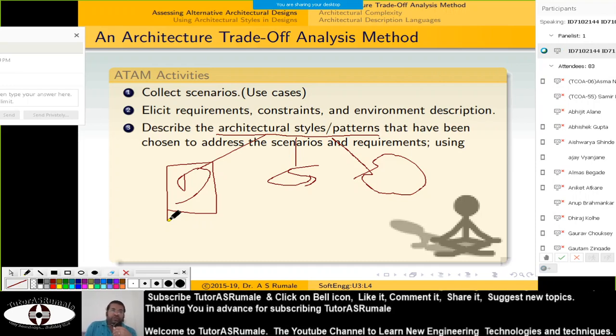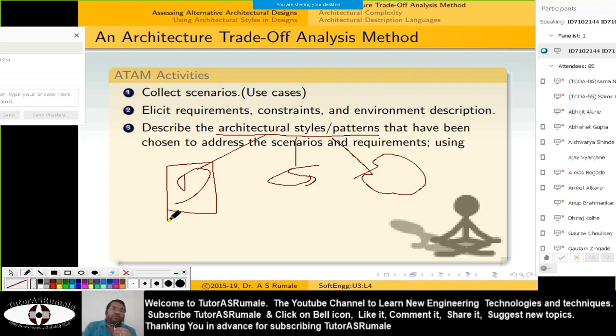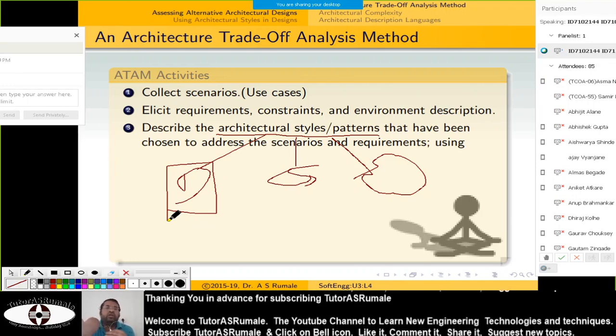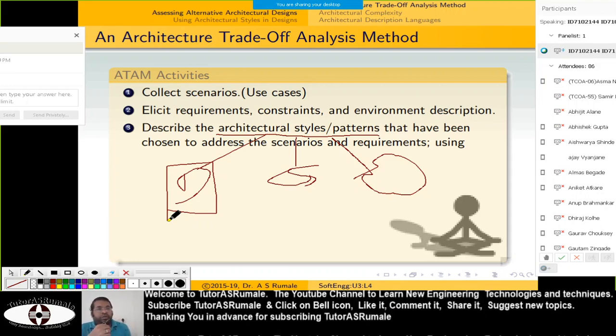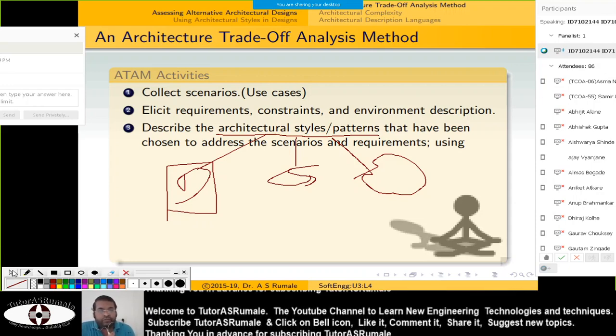Zoom gives a free version, then they have a basic version. For a minimal price you can increase to 55 or so, and it can have the max version where you can have the maximum number of people who can enter into that particular meeting.